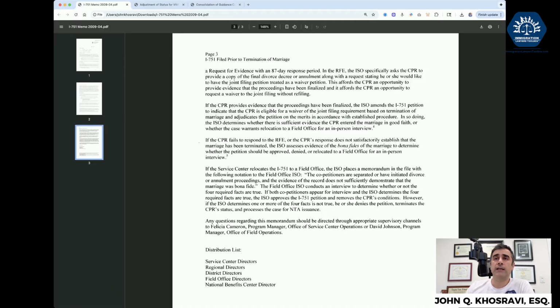Here it says in the RFE, the ISO specifically asks the CPR, conditional permanent resident, to provide a copy of the final divorce decree or annulment, along with a request stating that he or she would like to have the joint filing petition treated as a waiver. And that becomes really important right there.